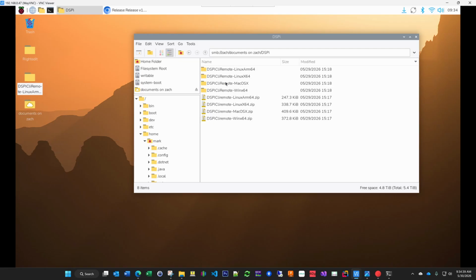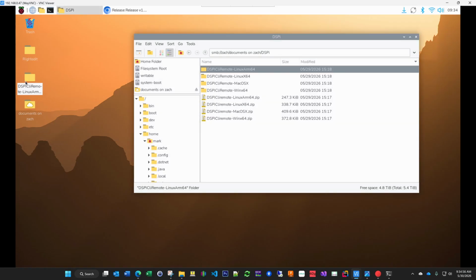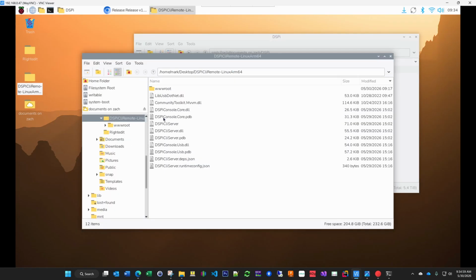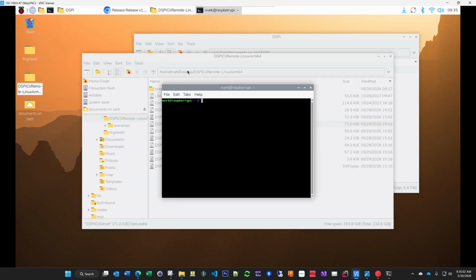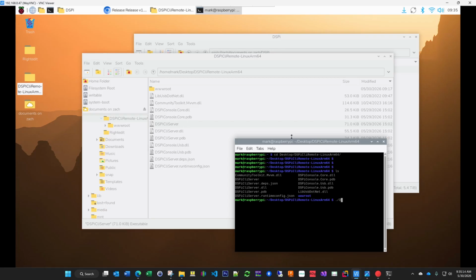And I keep the folders. I don't have to do any, tell it it's an executable. So let me just take the Linux ARM folder and show you how. All right, so here it is. And here's the executable. Here I am in the folder. Take a look. Now, if I do this, there's no executable. So we have to make it executable. And then we can run it.